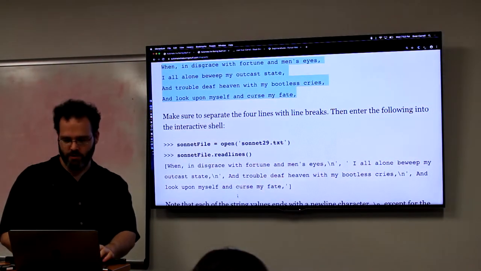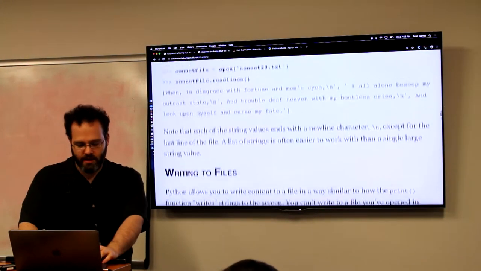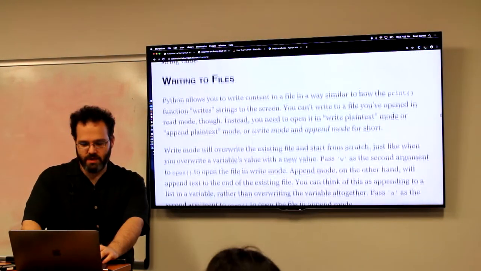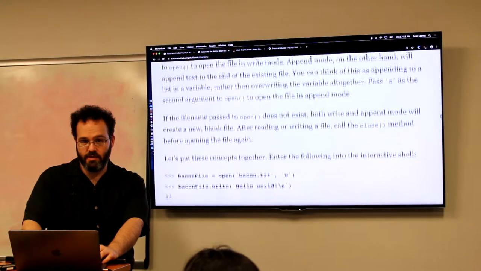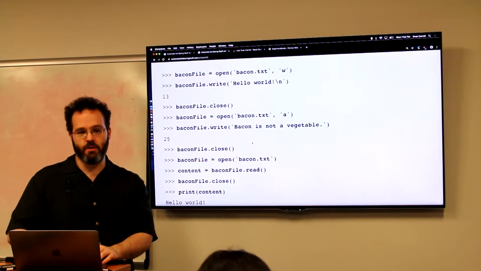So we do here. We open the file, and now we have learned how to open files. We can read from them, and we can also read the lines from them. And we have this other method here, which is going to be writing to a file. How do we write to a file?